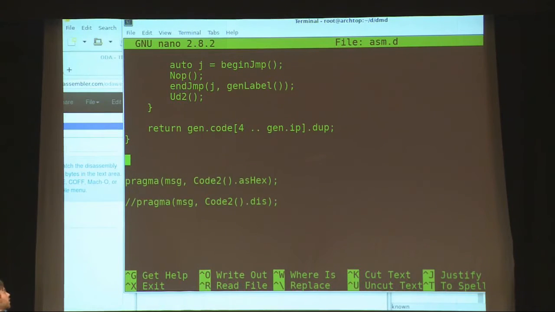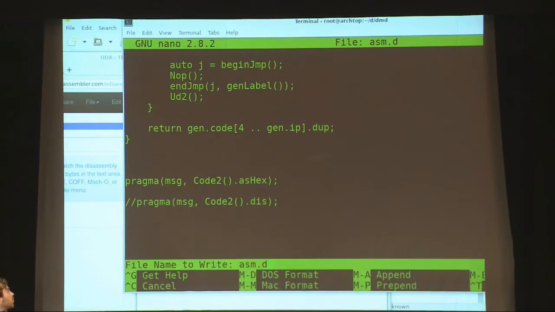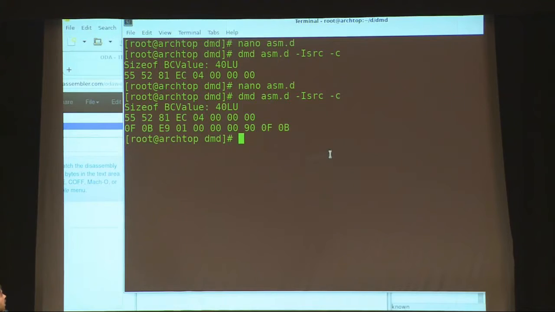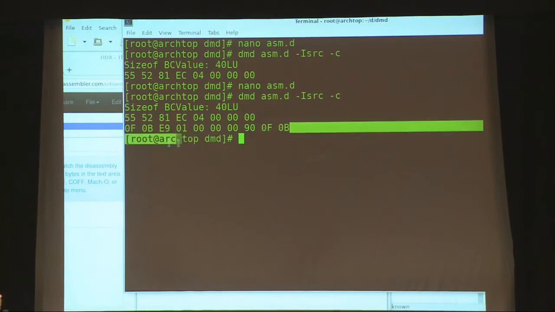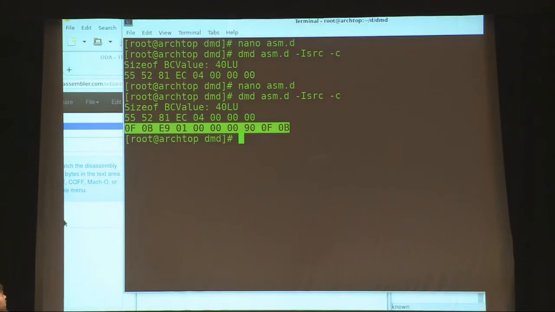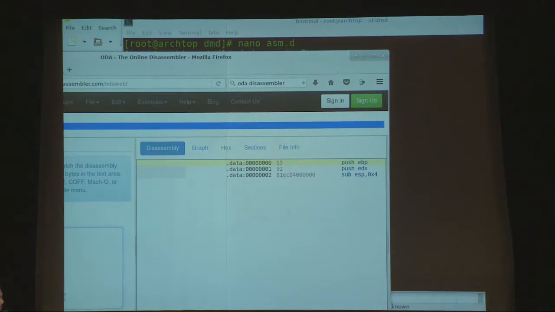This will be the second line in the output. So compile again. We copy this, paste it in here, and we see a UD, we see a jump to this location, and we see UD, and we jump over a nop.